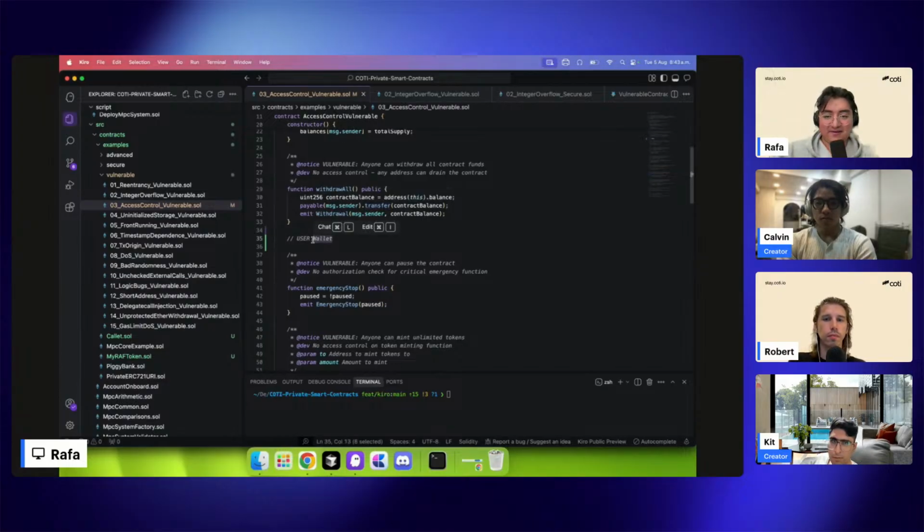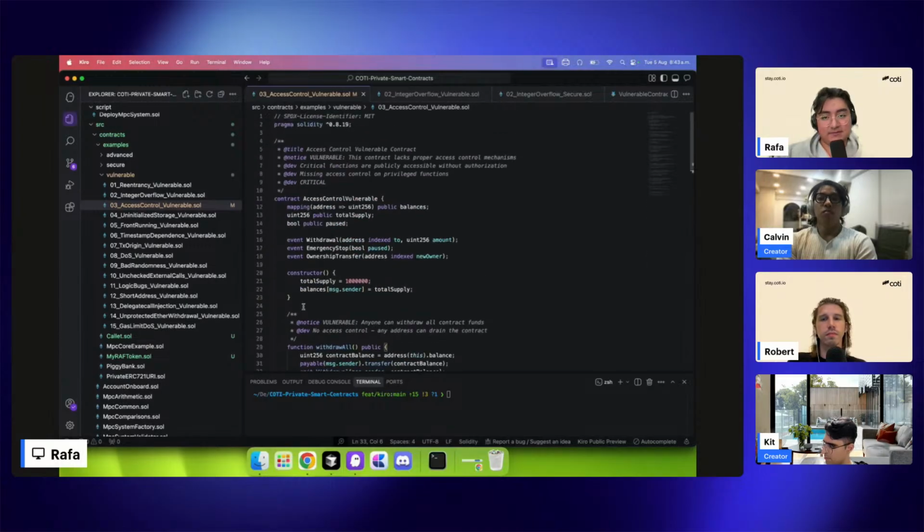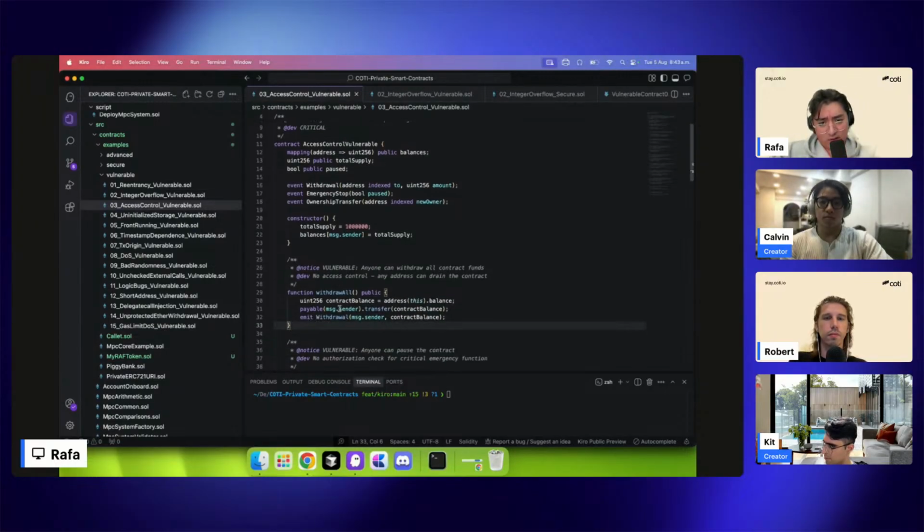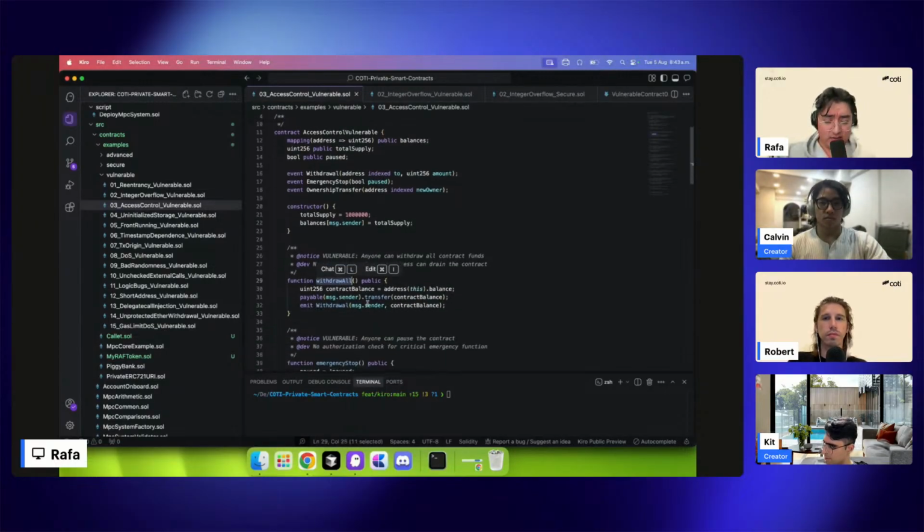That's how it looks. So if I call this function, and let's say this smart contract has like 1,000,000 cryptocurrencies, anyone can call this function and withdraw all your funds from this smart contract, and that's it.